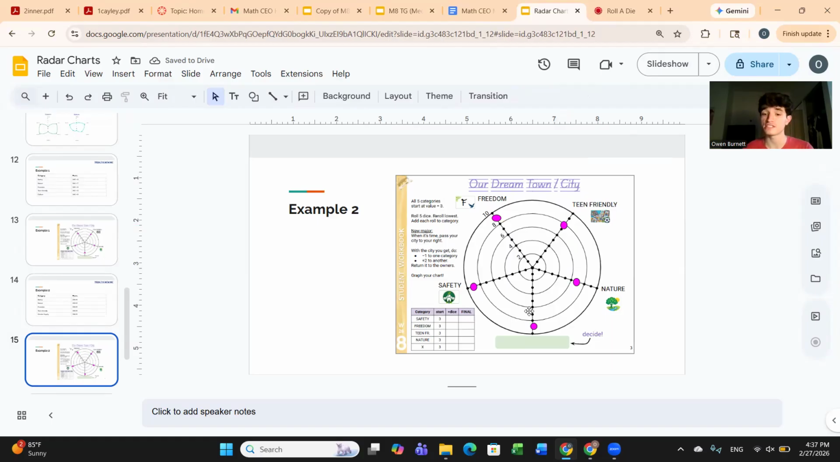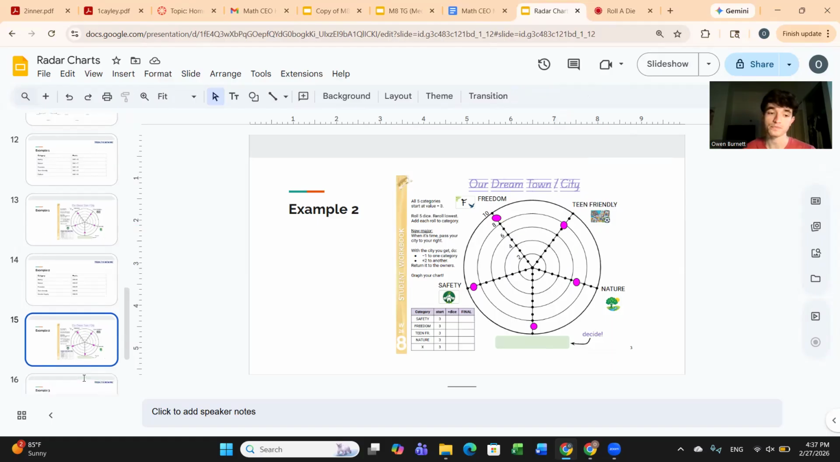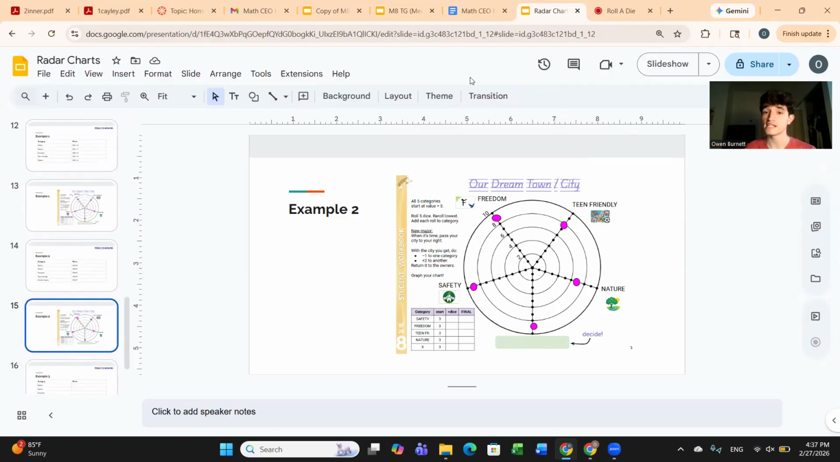Again, we pass it back to the original team, and then they will connect it, just like all the other radar charts. So hopefully this is all making sense, and good luck and have fun. Thank you.